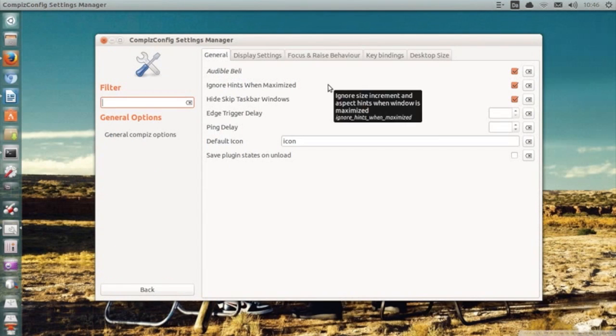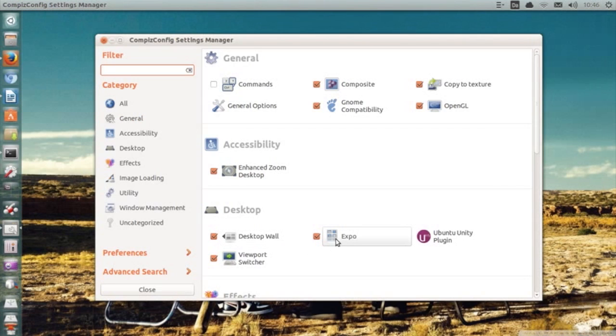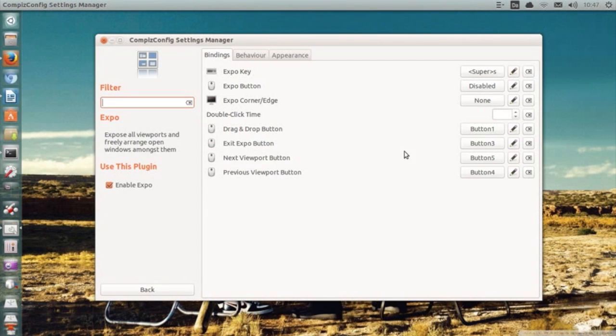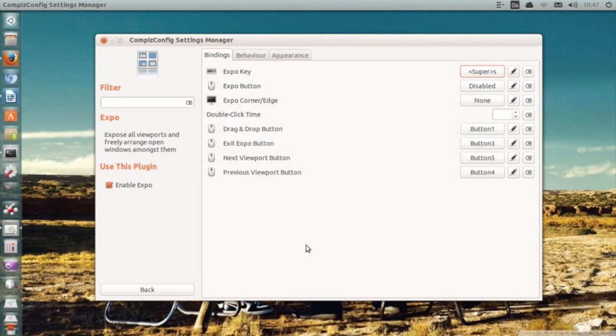Then click General Options, go to the Desktop Size tab, and set Horizontal Size and Vertical Size to 2. Then go back and click Expo in the desktop menu and set the Expo key to whatever you prefer. I have it set to Super S, and there you go.